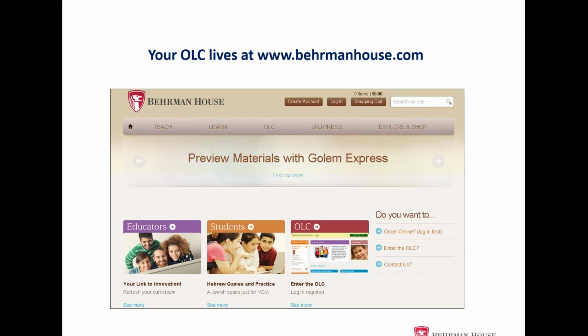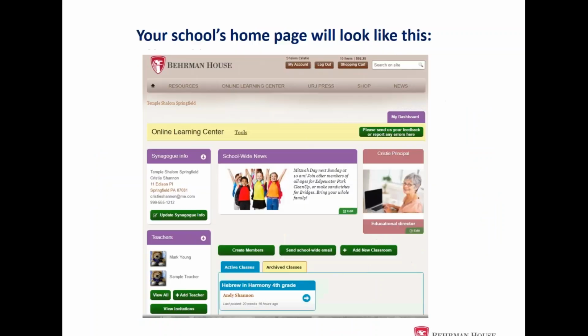The OLC lives at the Behrman House homepage, www.behrmanhouse.com. From there, you'll be able to log in. If you're an educational director, this is what your school's homepage will look like. From here, you can add teachers and students to your school. You can also create, fill, and view classes.